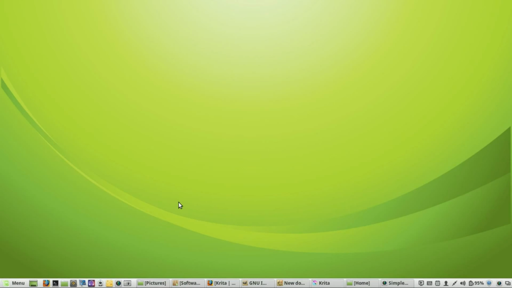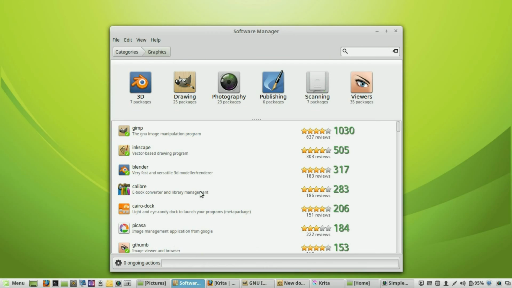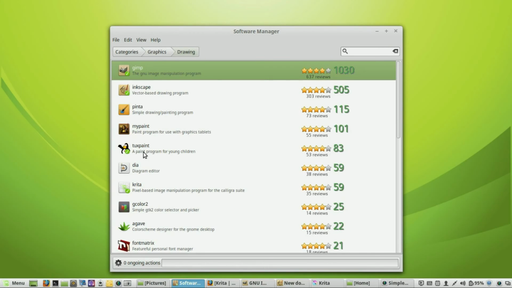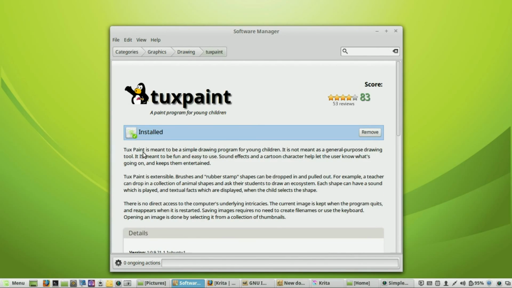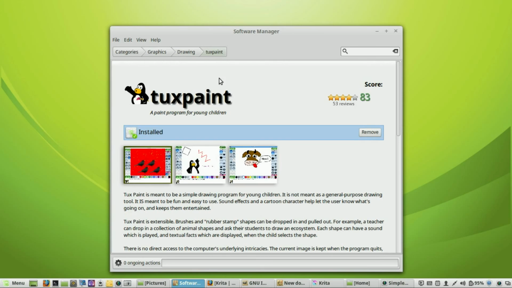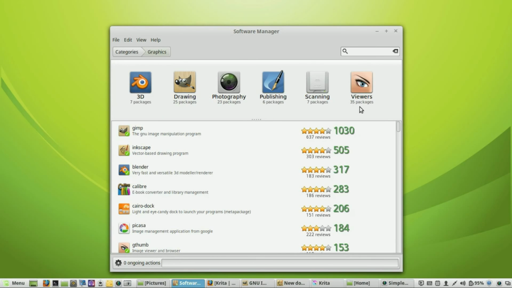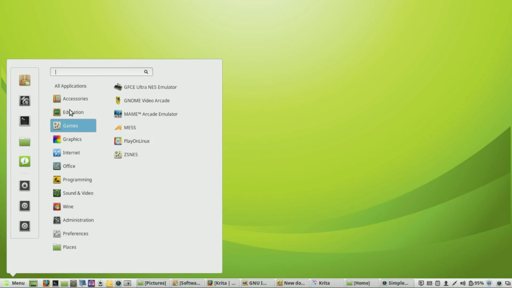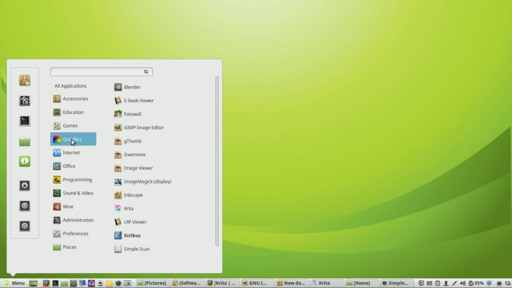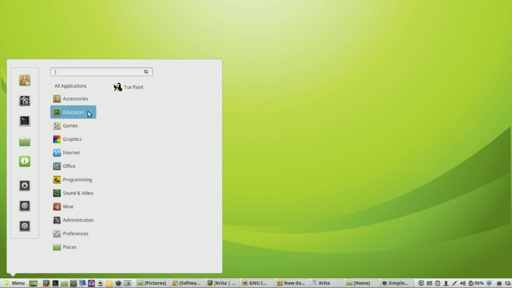Now, if you have kids, there is also a software program available for the young ones. So if you go to your software manager, you can look it up as well. But if you go to drawing, there's one called Tux Paint, and this is made for kids. I think it's a really cool program, especially if your kids are a little creative. So once you install it, it'll be under education. Unlike I thought it would be under graphics, but they actually put it under education.